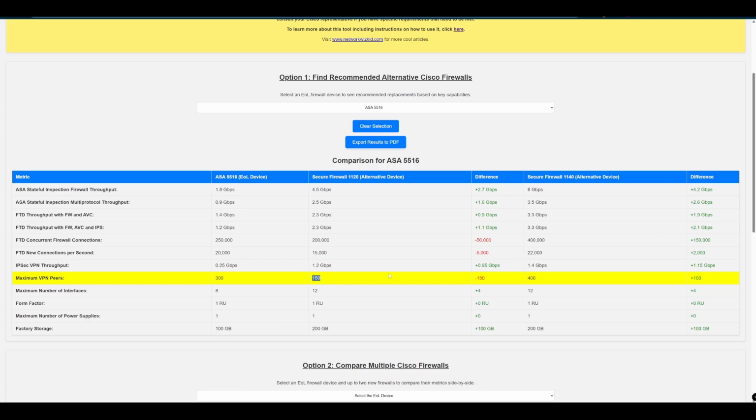Now, as I said, some of the recommendations are based on as close a match as possible to the current metrics of the end-of-life device. So some metrics may be slightly negative, some metrics may be equal to or greater than. And then we also have a second option, where every single metric, as you can see in the last column here, is better than or the same as the end-of-life device.